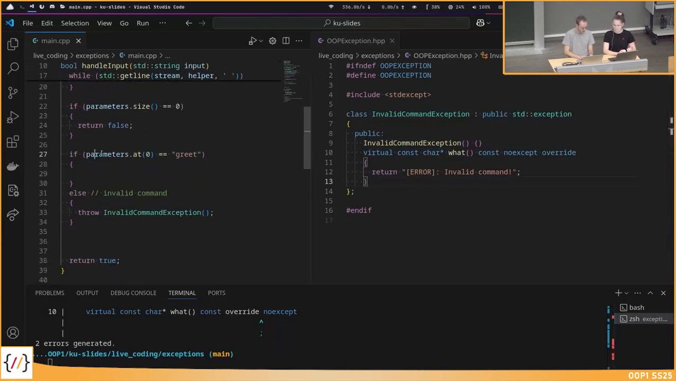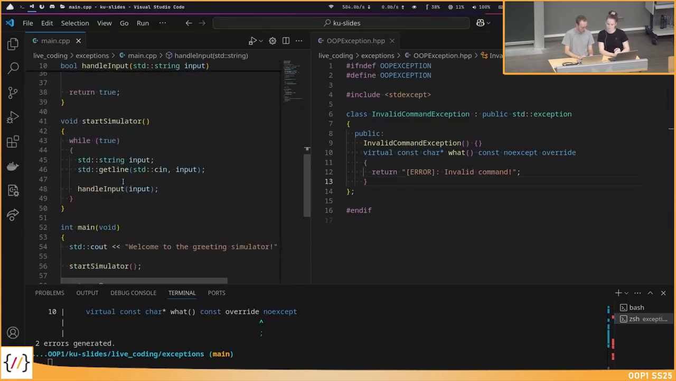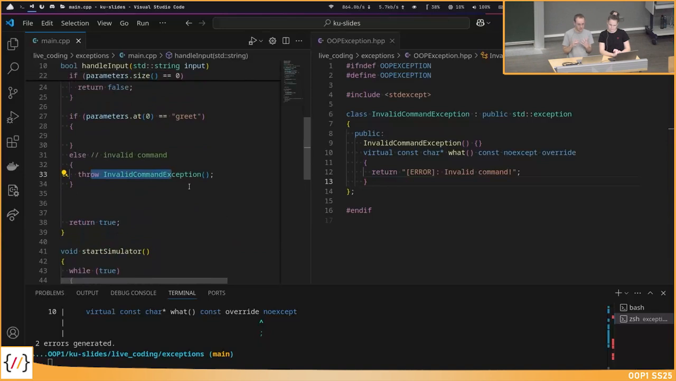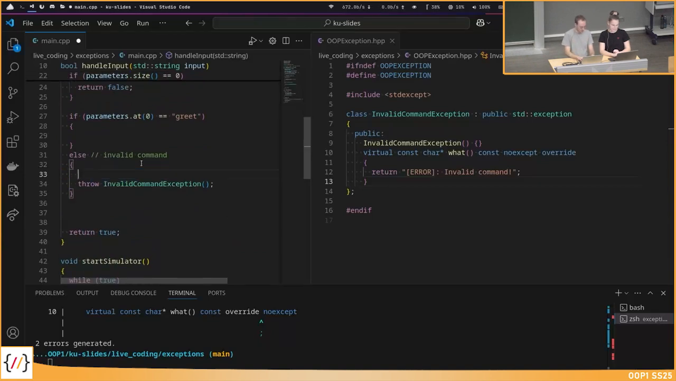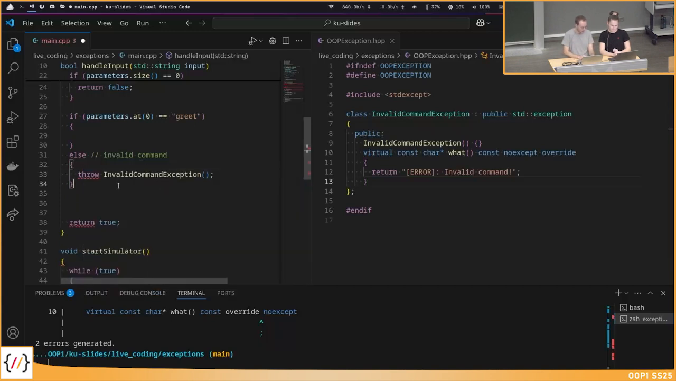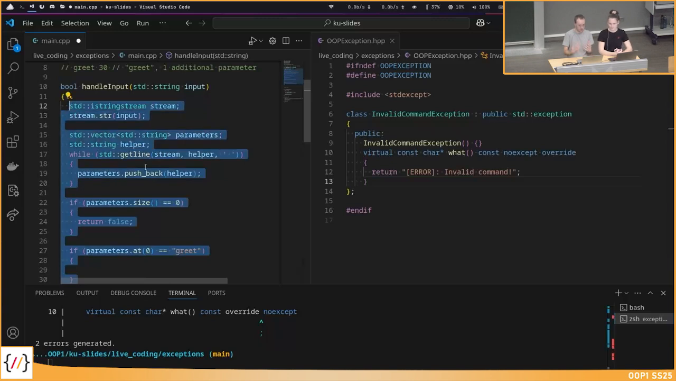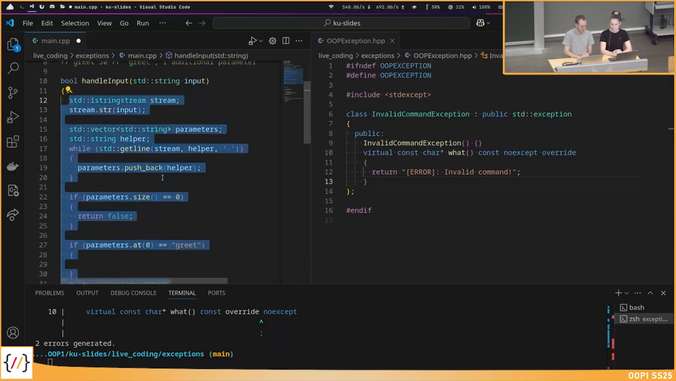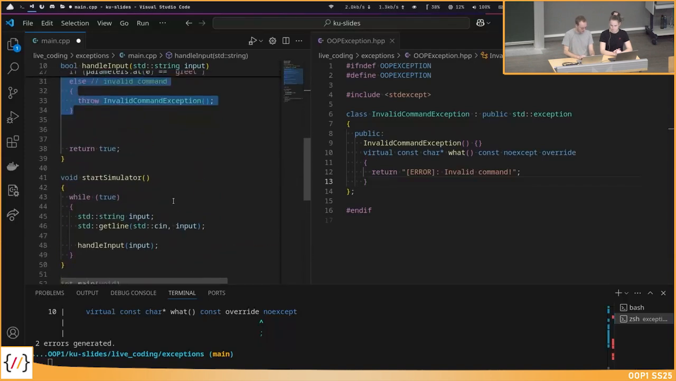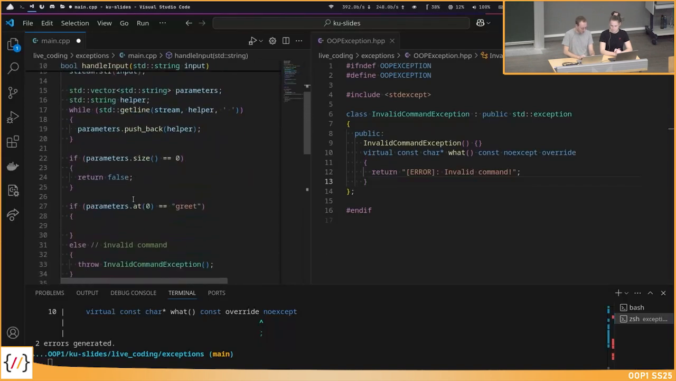And now if the parameter is not greet, then it's an invalid command. We throw the invalid command exception. Okay, then probably if we throw it here, we need to create somewhere a try block where this is in. And I mean, if I create a try block here, this is not really meaningful, because why should I do this here? And also maybe in this function, this is not the appropriate part where I want to handle this error. But I will do this one function outside. So this is the function handle input. Here the exception is thrown.